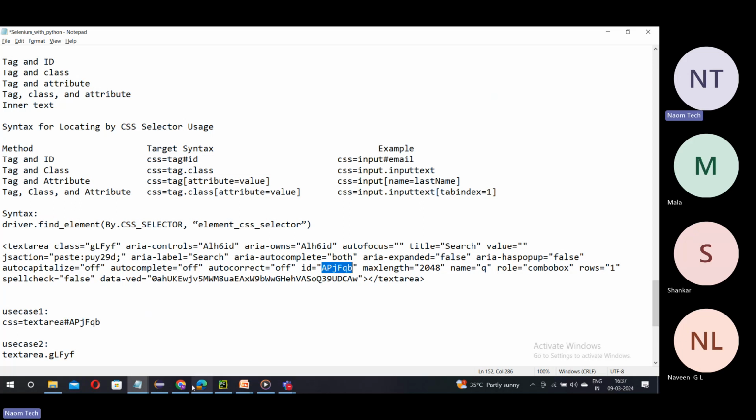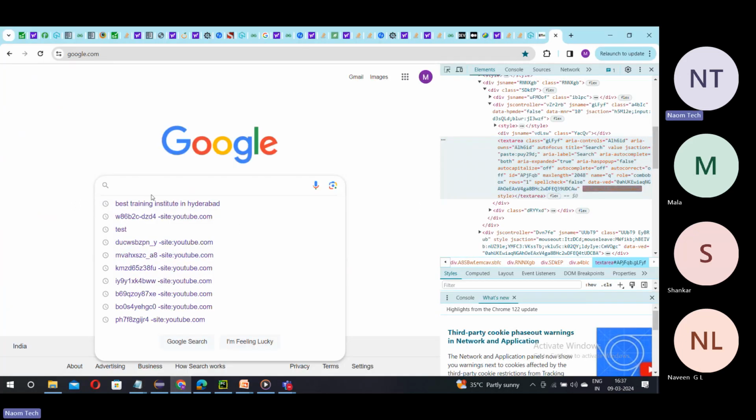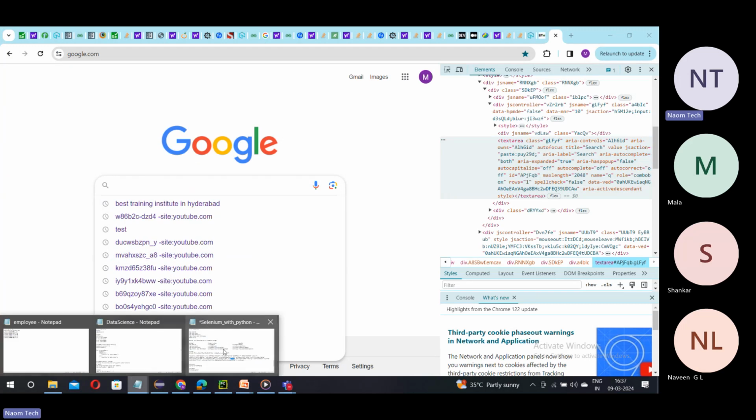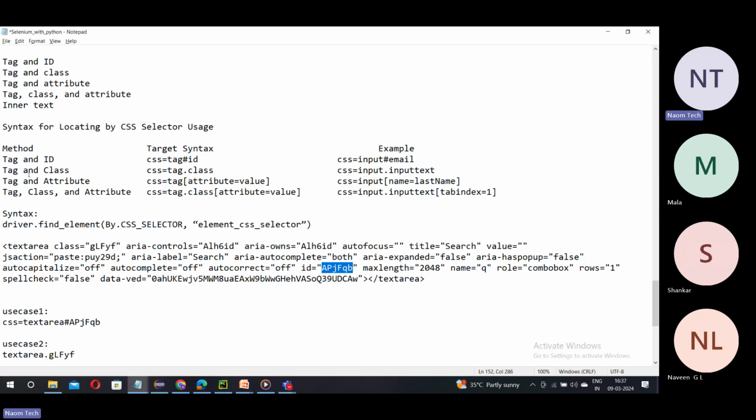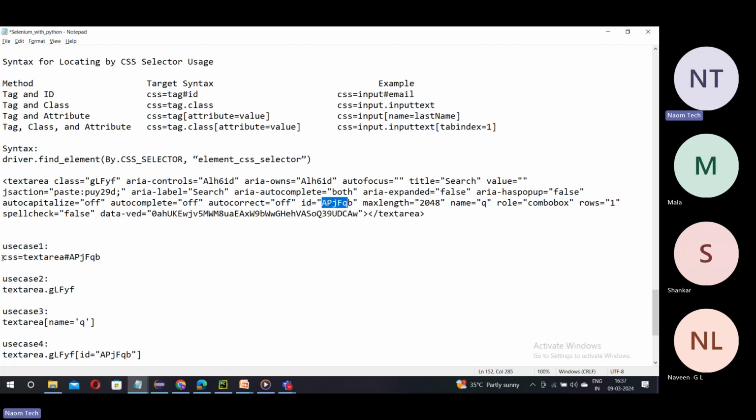To locate this web element, you can follow this. You choose the tag and ID, that is, the tag along with the ID. So that is use case one. You can see the tag followed by a hash. Always make sure, if you are following this strategy, tag and ID, you should use the tag of that web element as part one, followed by a hash.